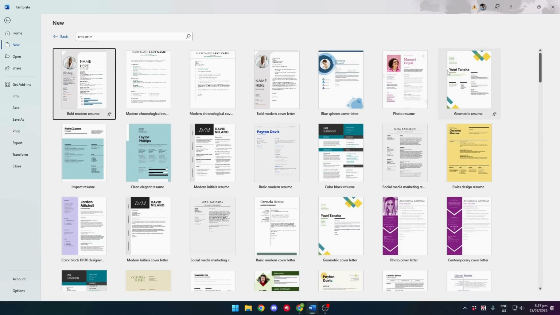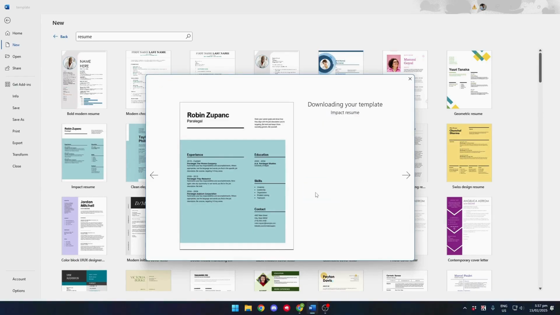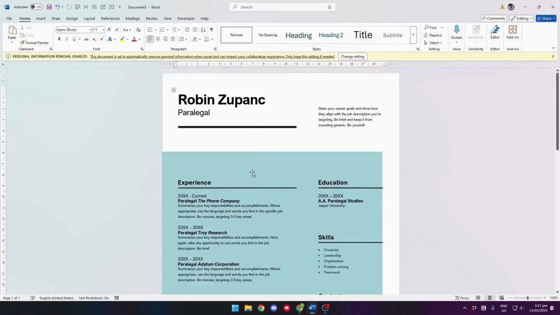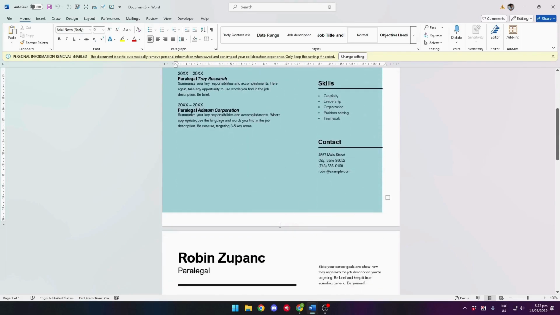And you will see here different kinds of resumes. Now, to select one, just click on one, and that will pop out this window, to which you can click this Create button, which will download that template and automatically open it into a new document, such as this one. And that is how you can use Microsoft Word's free template feature to build your resume.